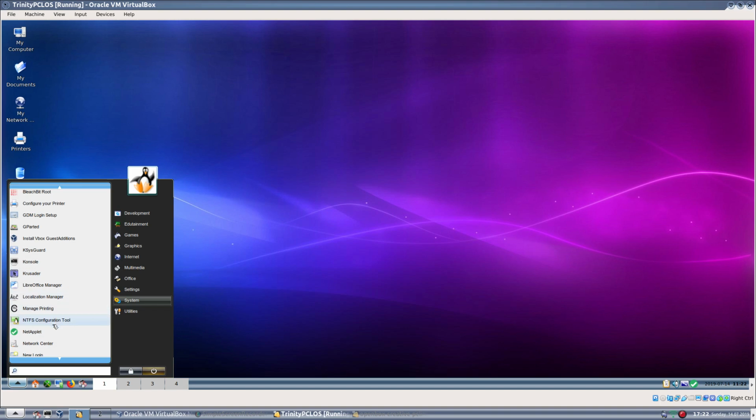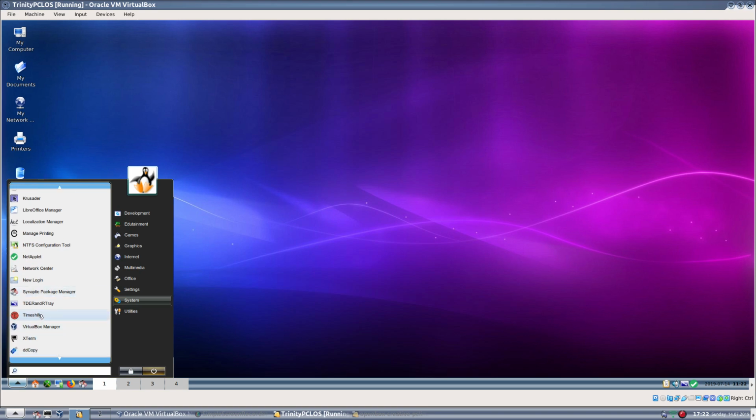We have the NTFS config tool. Of course we got Synaptic. For backup we got Timeshift. And we've got the VirtualBox manager there to install VirtualBox. Timeshift is a great tool for backing up of course.